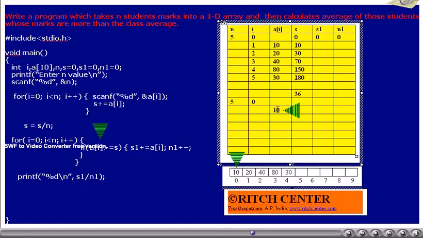A of I, currently I value is 0. That is A0, that is 10. Is it greater than 36? No. Thus, we will do nothing with the student marks. I value will be incremented by 1.